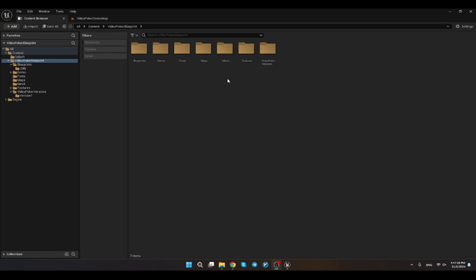For this tutorial, I'll be using Unreal Engine 5.4, but it works on any version above 4.21, so you can use any version that's compatible.